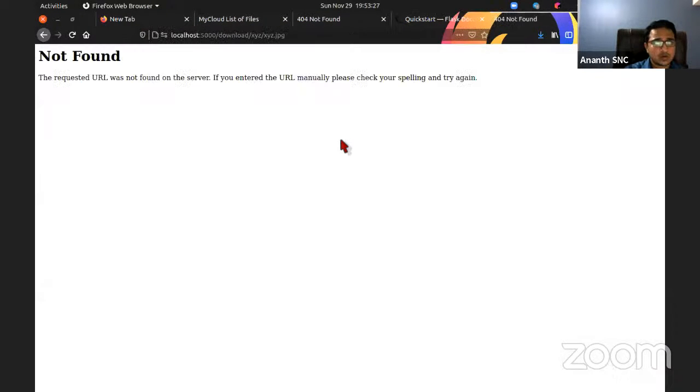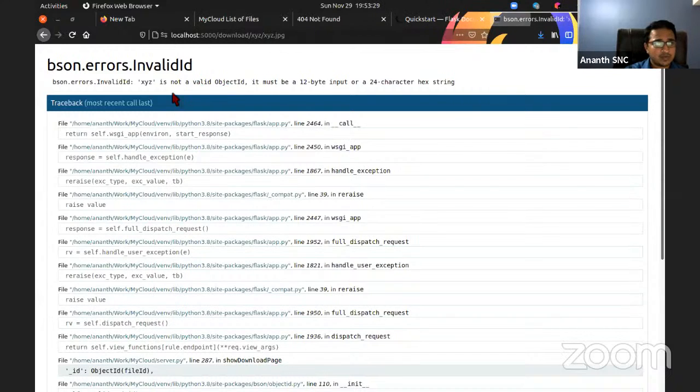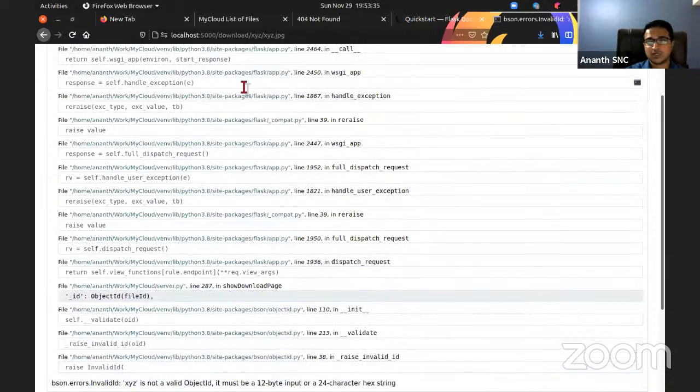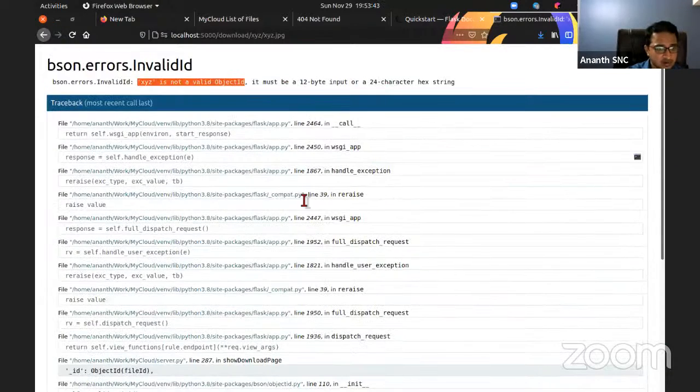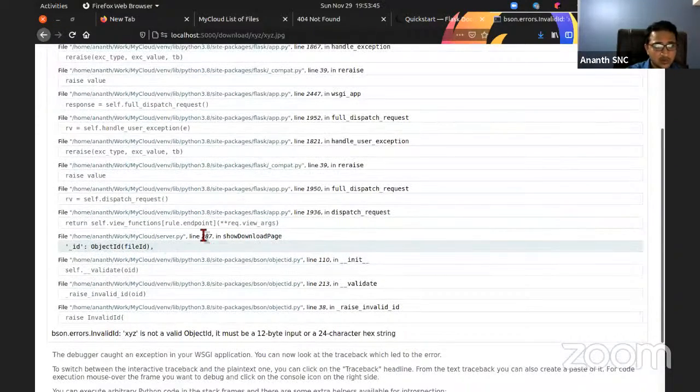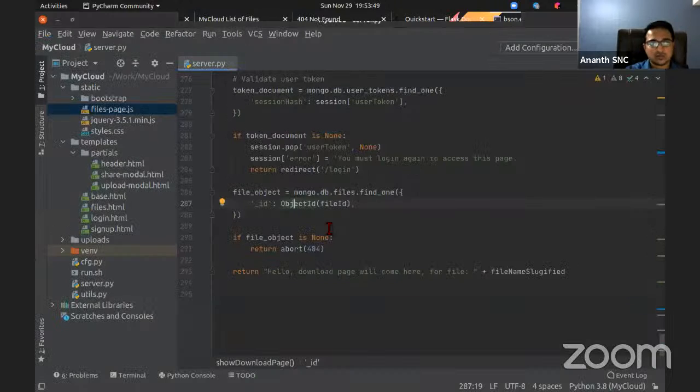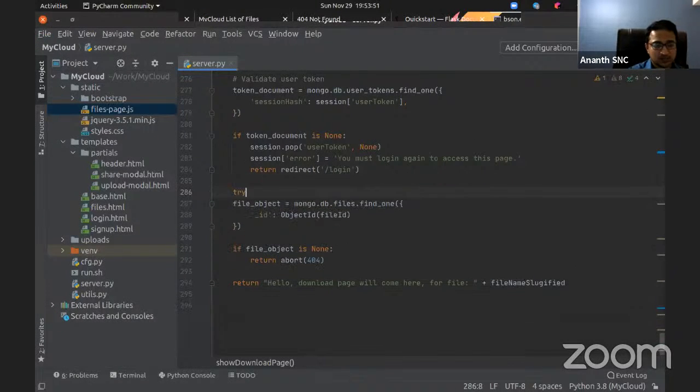Now I refresh this bad page. Now you see there is an error. It is saying invalid ID: XYZ is not a valid object ID. So it's not even reaching this line. It's failing at this line itself, because line 287 in the server is now throwing an error. So we've got to try-catch this.